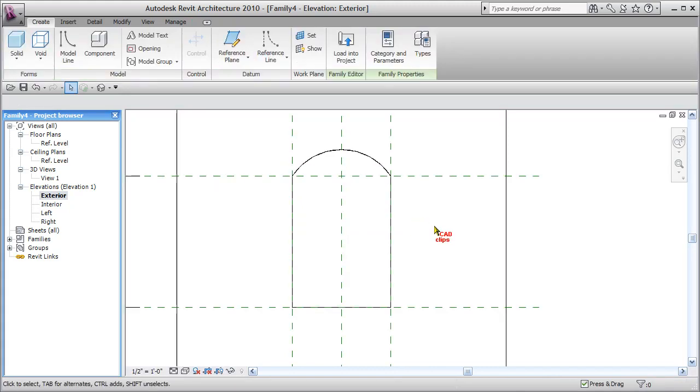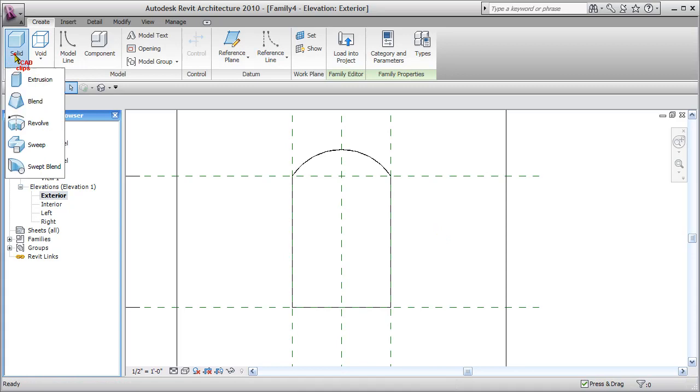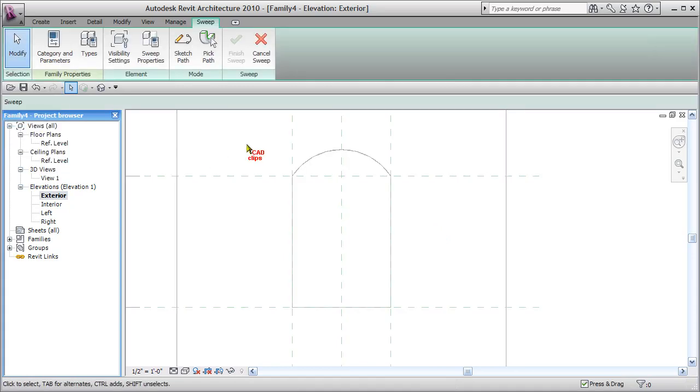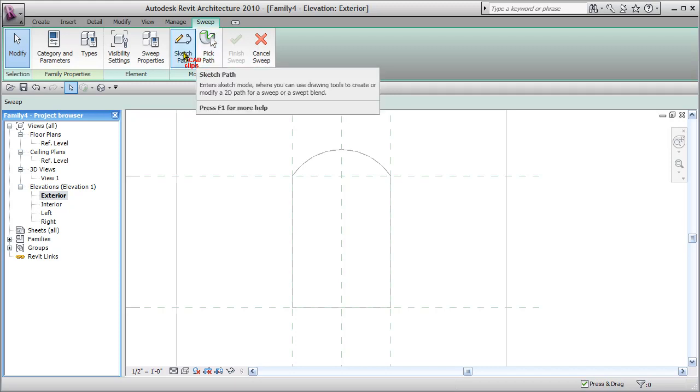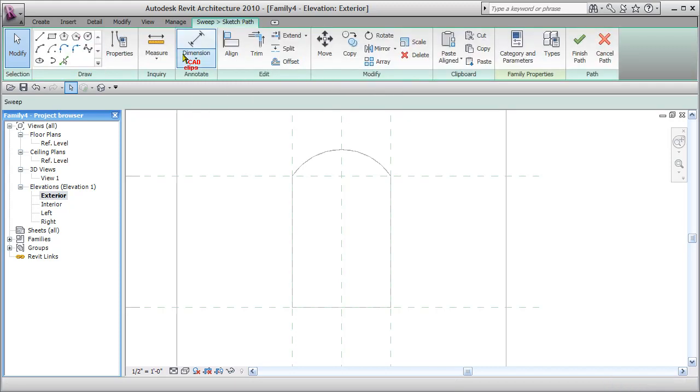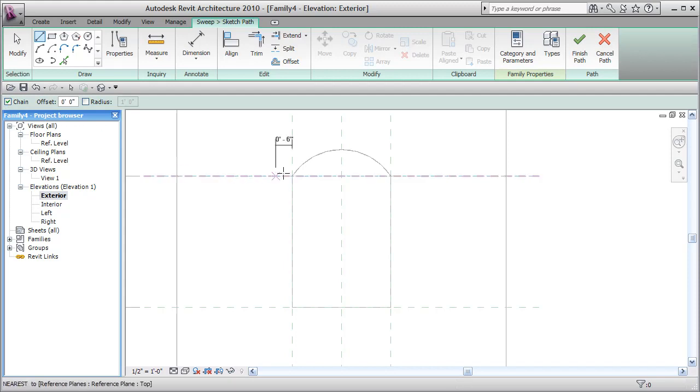Now, this is how you can make it work. We go to solid and say sweep. Instead of pick path, which is the quickest way, we say sketch path. This is going to solve the problem. Part of the reason we use pick path is because it automatically locks the geometry. If we're sketching, we want to take chain off, because with chain on it doesn't let you provide all the little locks right after it. So you want to take the chain off.